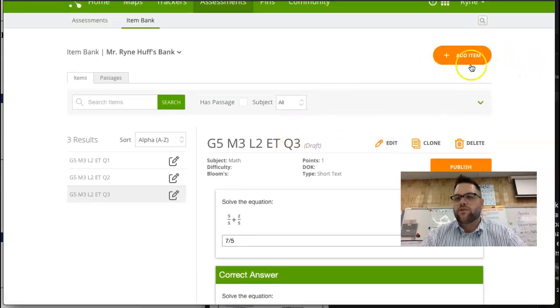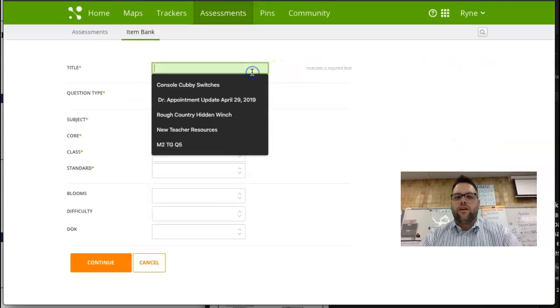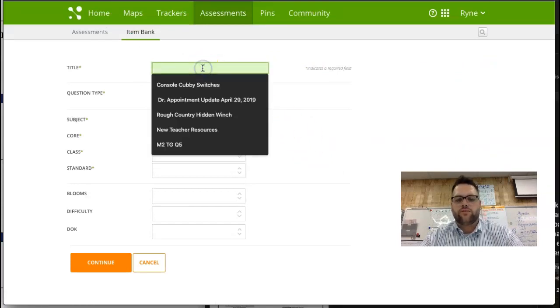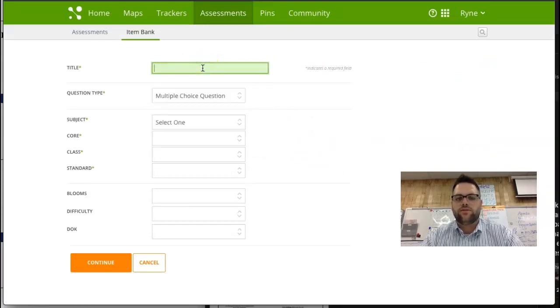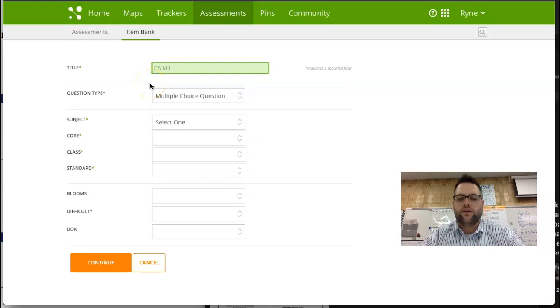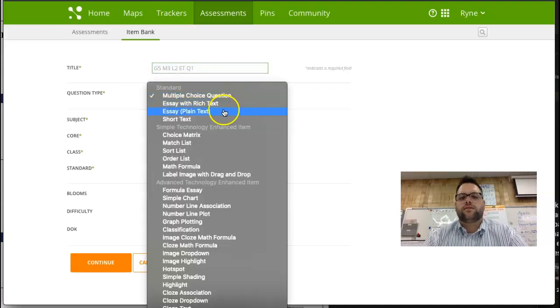First step, I come over to add item. I click this orange button, and I'm going to use my coding system. So I'm going to say grade 5, module, I forgot already, 3, okay, 3, lesson 2, exit ticket, question 1. Multiple choice, essay, short text. I'm going to show you this short text one, and then I'll show you the number line, the way I did it.